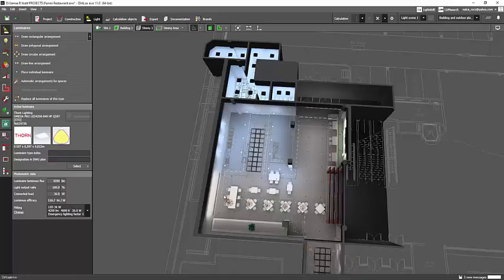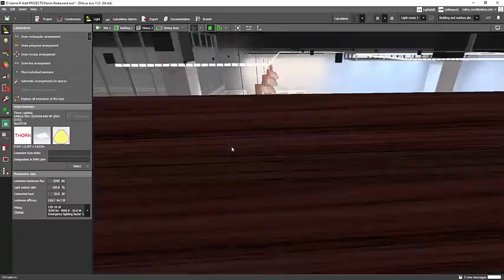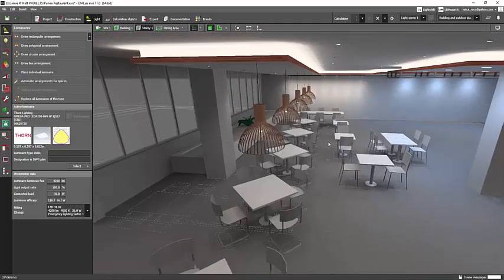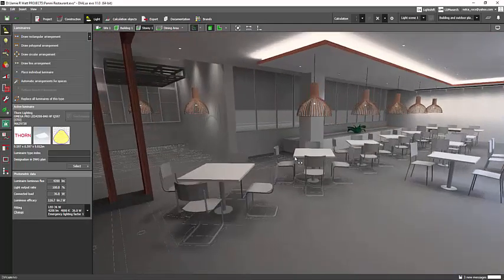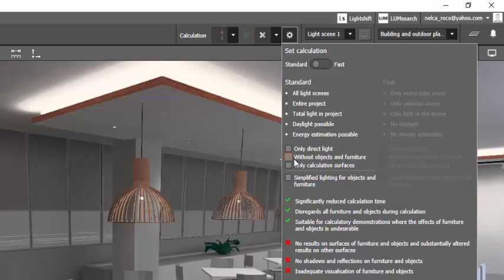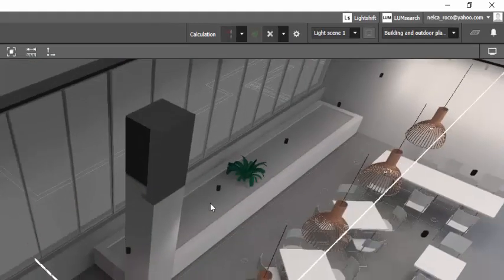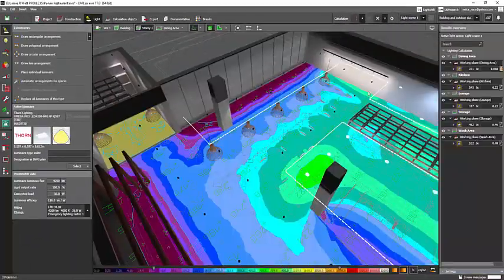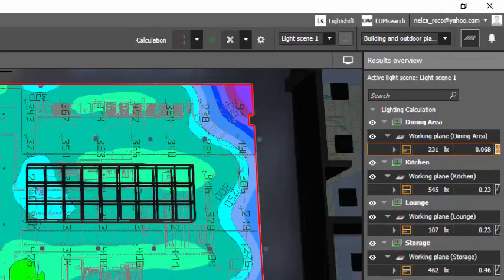I am not sure if that is the correct solution. But if you really want to achieve a good overall uniformity when you run a calculation for a restaurant, all you need to do is go to this setting and then calculate without any objects and furniture. Because right now, in this project, I have 231 lux, similar to yours.